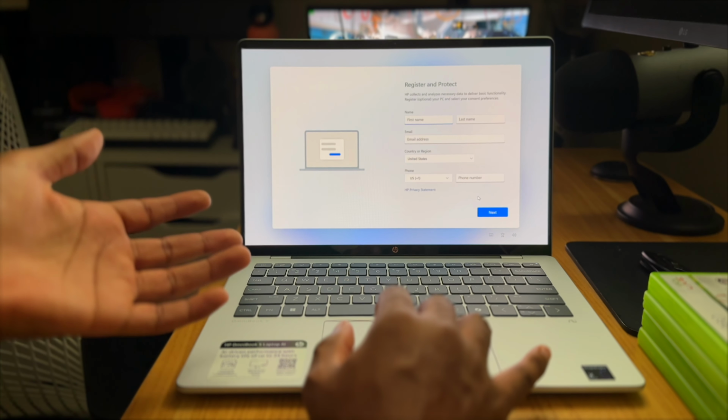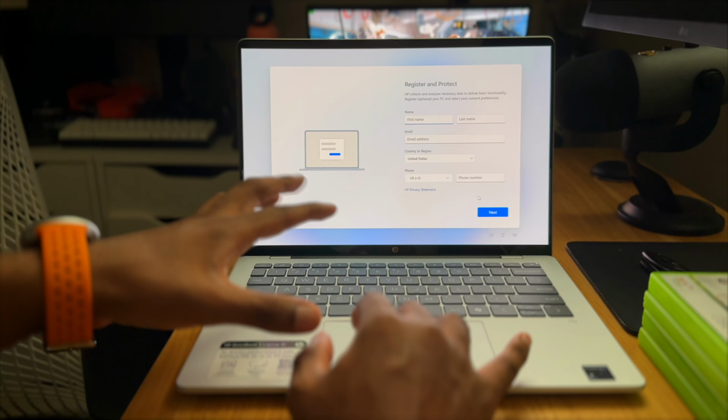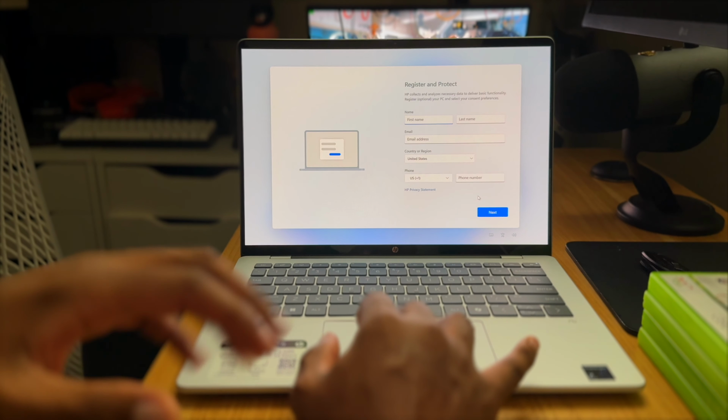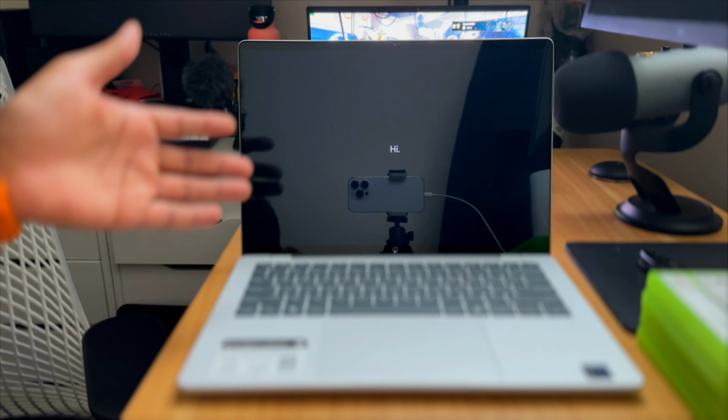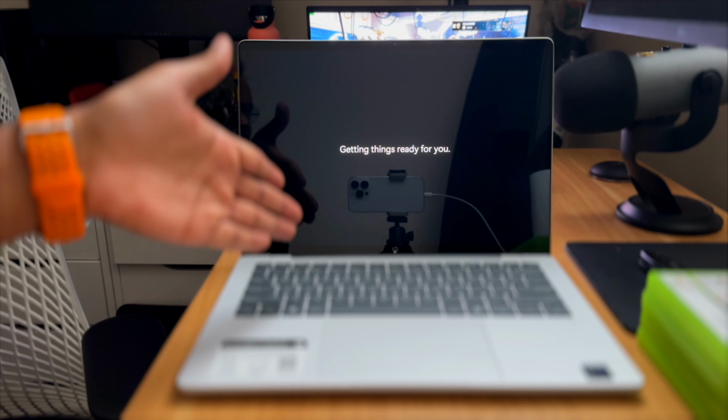And here, if you want to register the device, since this is an HP device, usually it will ask you to register the device. We will skip that. And right now the device is opening for the first time, getting things ready for you.